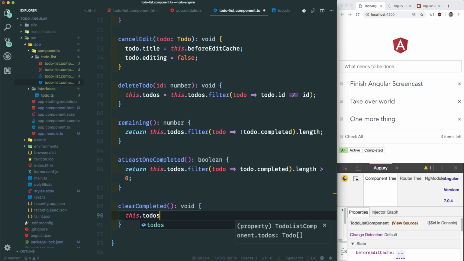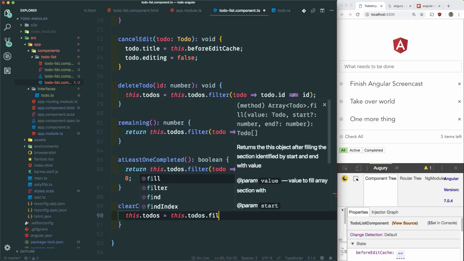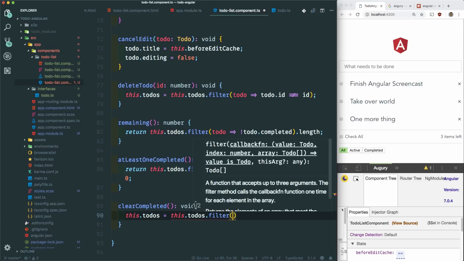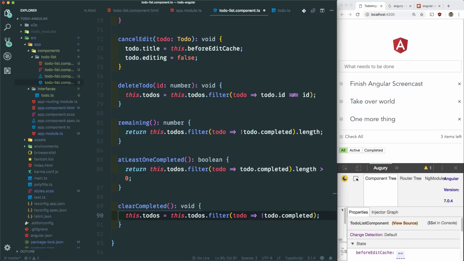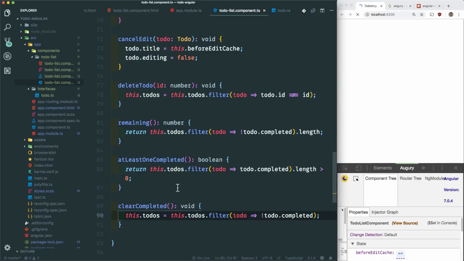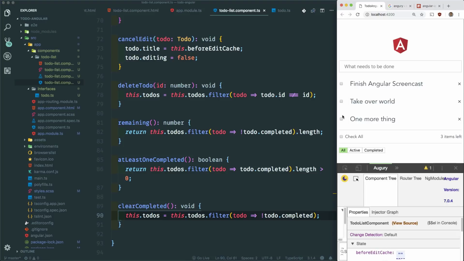So this dot todos is going to be this dot todos dot filter. Let's just filter down the ones that are not completed. Not todo dot completed. And that should do it. All right, let's check if this works. Let's remove these two. There you go.